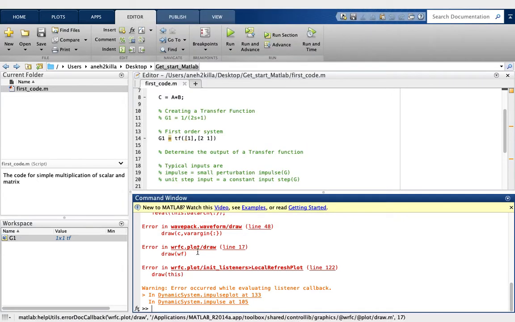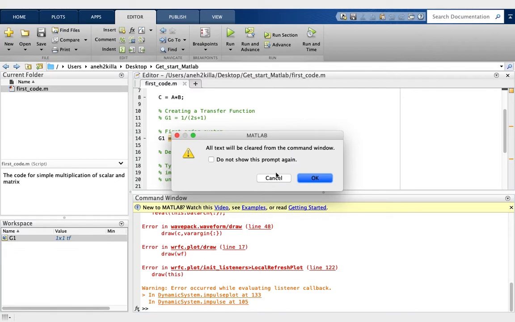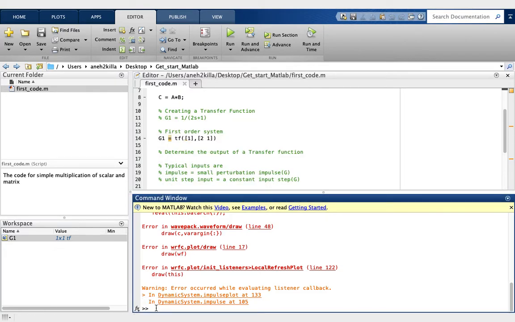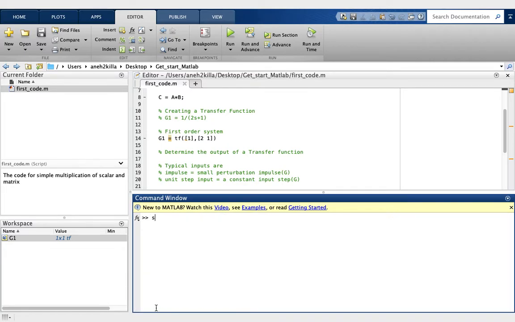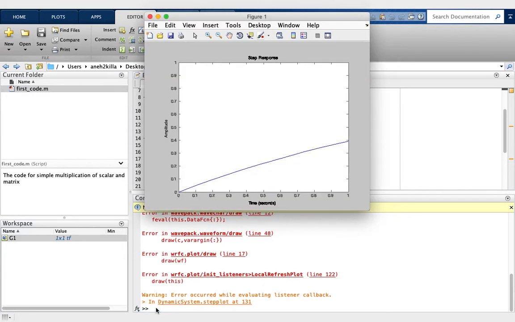And then if we would like to see a proper plot, we can type step and then plot and then g1, and it will plot this response for us with the typical graph of amplitude versus time in seconds, right?